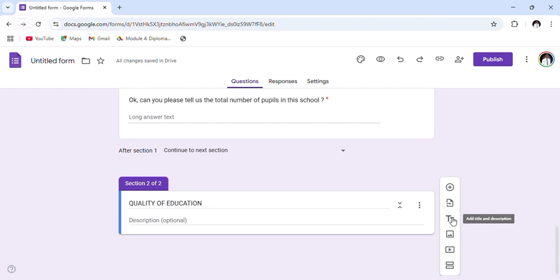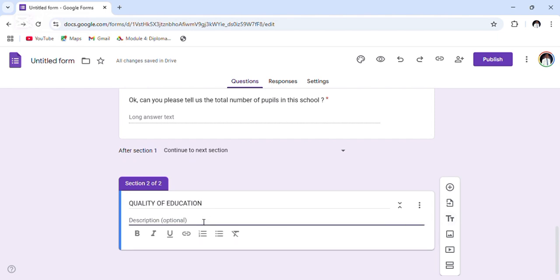So here at media, I think we have discussed all those things. If you want to add an image here, you add an image. If you want to add a description to this one, you just come here and add a description. That's the function of this, on the right hand side button of the form. So we're describing this section to know the quality of education in the Madagascar government area.